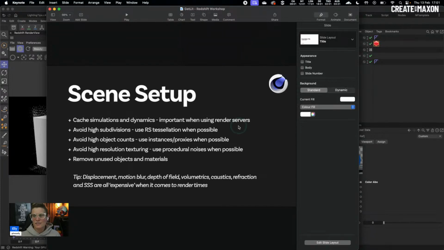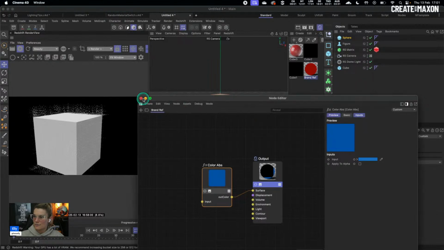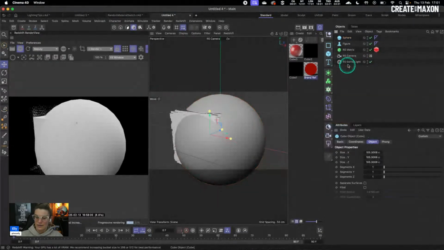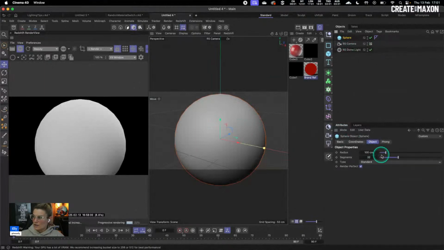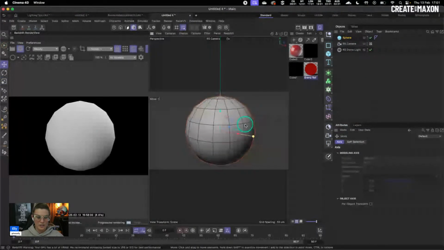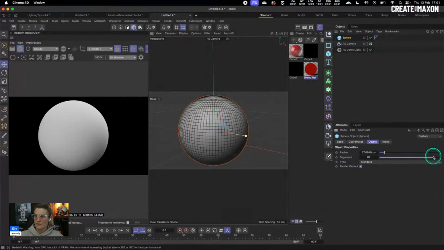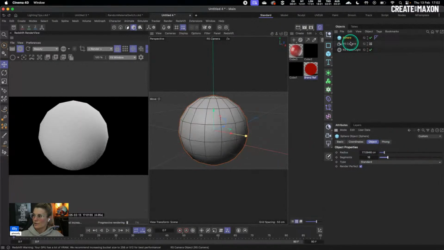Things like high subdivisions, so high polygon counts, can slow things down. If you can, use Redshift tessellation when possible. What I mean by that is, if we have an object, maybe a sphere, and I make it 16 segments, so low resolution, we can up-res this to make it nice and smooth, but that can reduce performance. Obviously not in this case because it's just a sphere, but we're talking about general concepts of these tips.